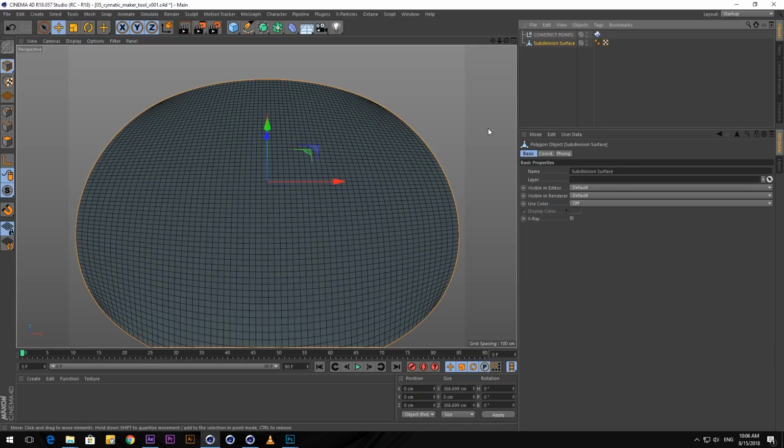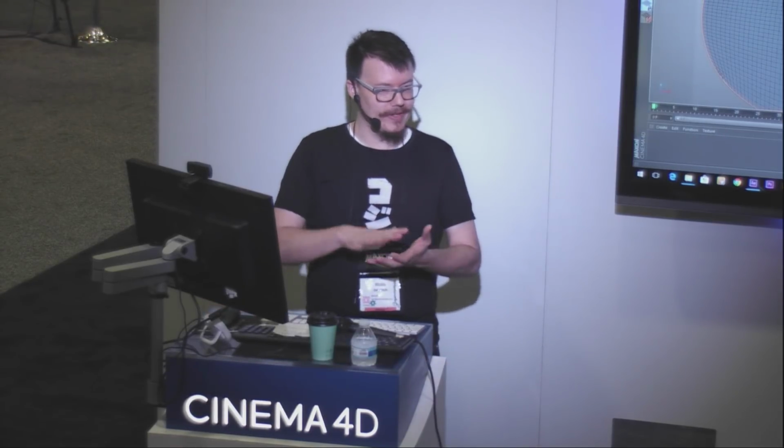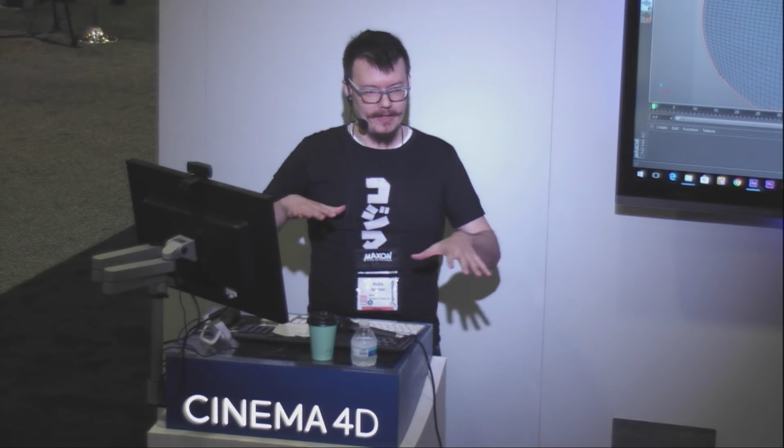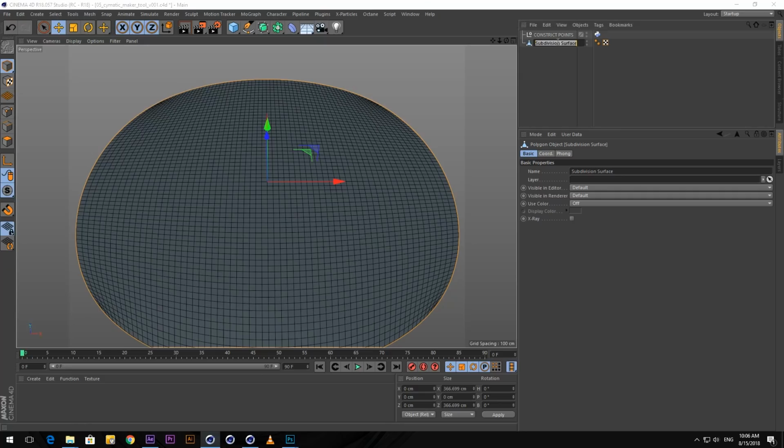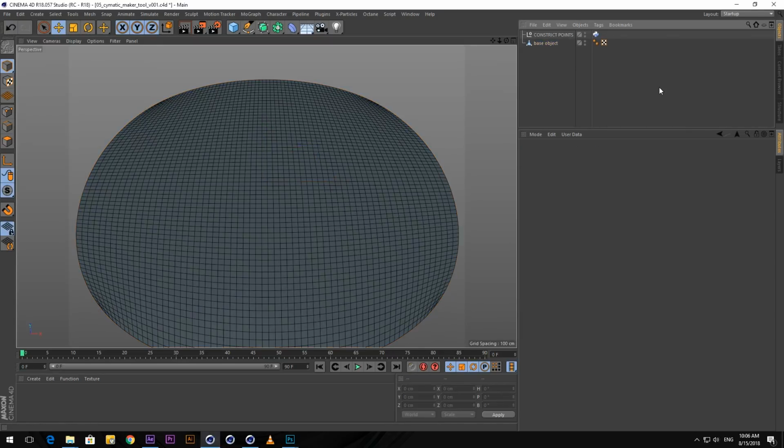Cool. So here we have a roughly circular shaped object that has a much more even distribution of points across the surface, right? So when we apply something like a displacement, we're going to get a lot more even displacement than we would with a disk shape. And I'm going to rename this. We're just going to call this base object, just to get started.